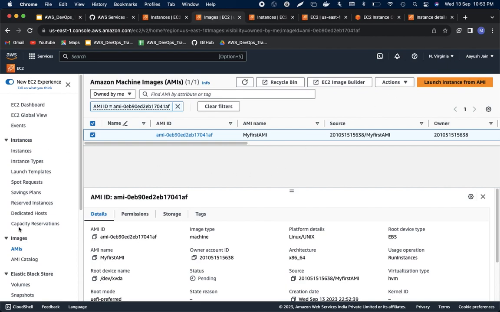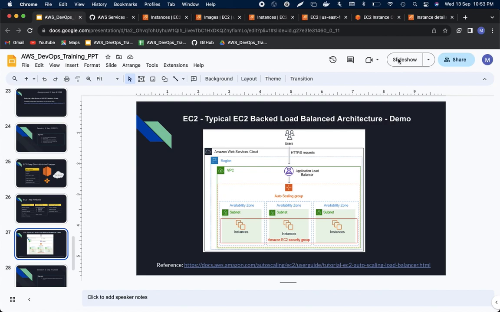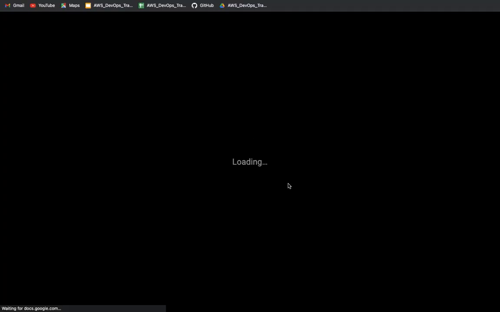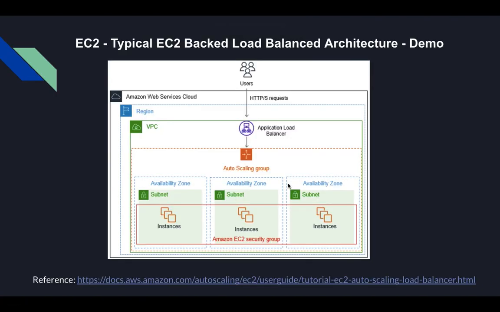Okay, so that's all for today's discussions. Majorly I'll be discussing in more detail load balancing and auto scaling groups, because this requires some more attention. I'll be explaining this with a real-time example, and we will see one of the typical architectures of implementations like this. We will see the architecture of AWS auto scaling group, a typical EC2-backed load balanced architecture. We'll discuss this architecture and try to implement it on AWS in our next session.